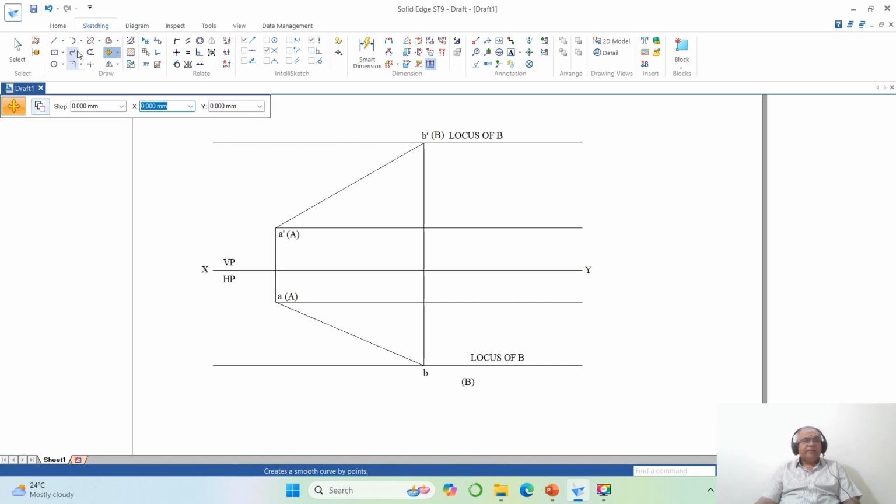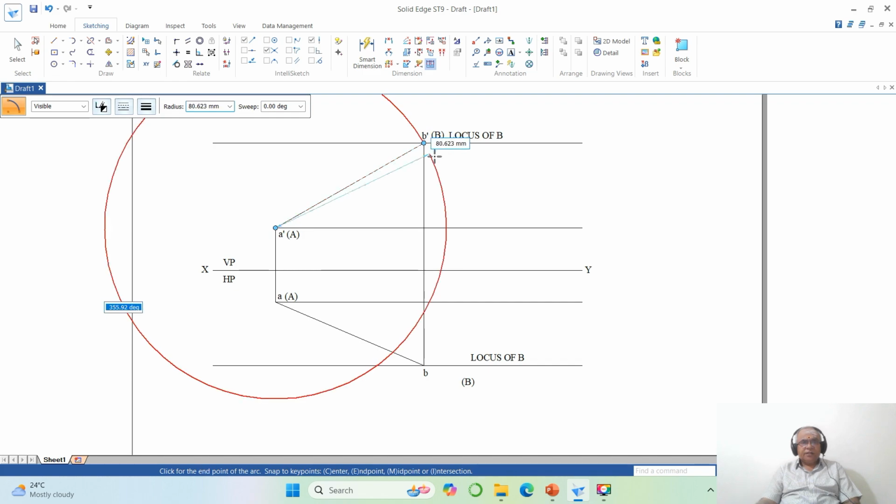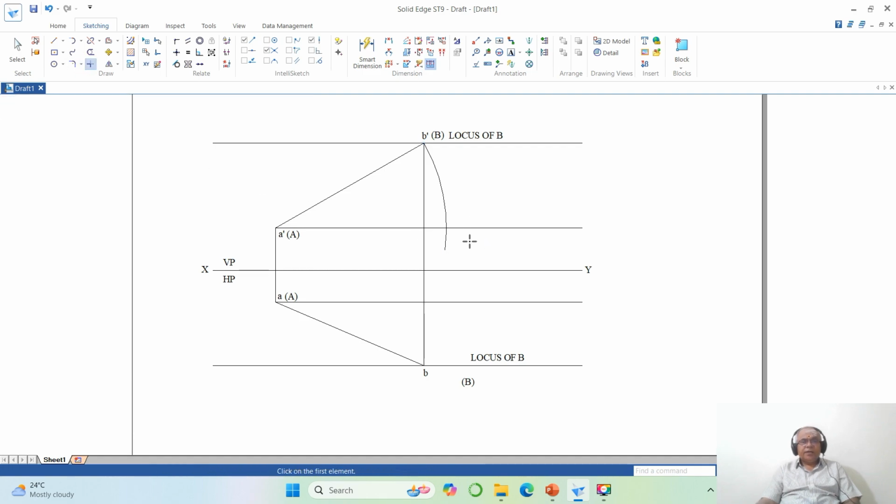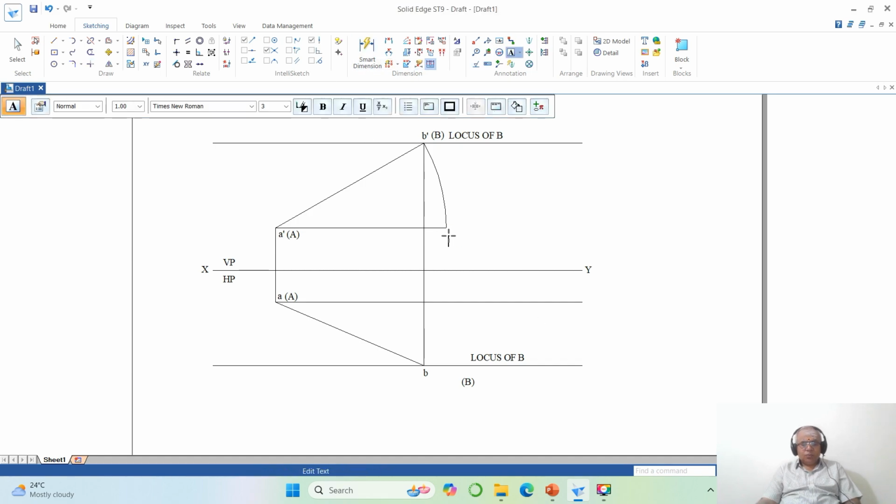To do that, I will just go for the R command. You click on the endpoint of this and take the center point or the start point of the arc as this end. Then you rotate and make it parallel to XY line. Then you go to trim corner between this line and this line. So now we have B dash. So naturally this point is going to be B1 dash. Okay.